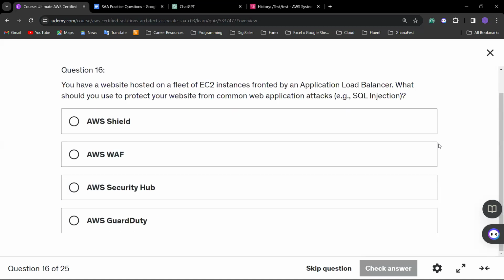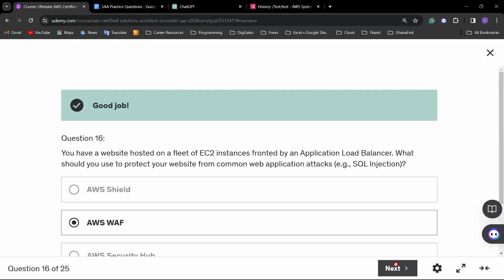You have a website hosted on a fleet of EC2 instances fronted by an application load balancer. What should you use to protect your website from common web application attacks, for example, SQL injection? This one we don't need to take time. Right. So yes, obviously B, for common application attacks.